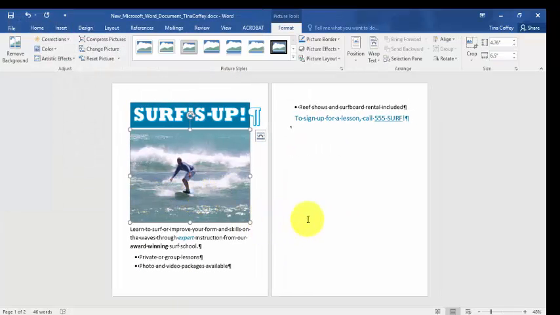Now, once I've done that, you'll notice that this picture is huge. It makes the text run off the screen. So there are a couple of ways that I can resize it. I can grab the sizing handles over on the corners. If you notice when I hover over them, my arrow changes into a two-headed arrow. There's also sizing handles on the sides and on the top.